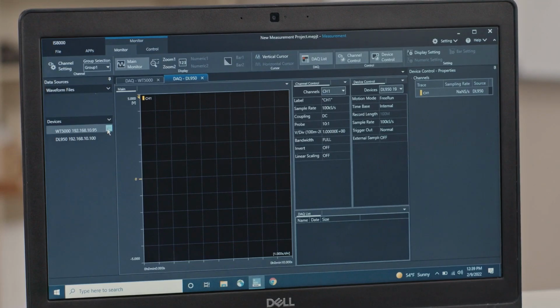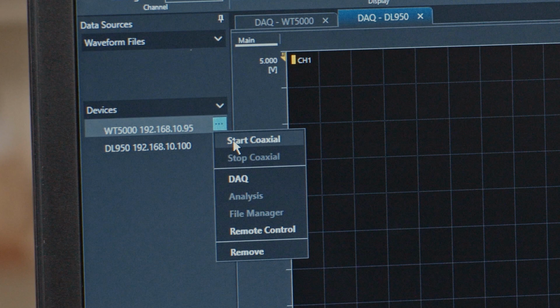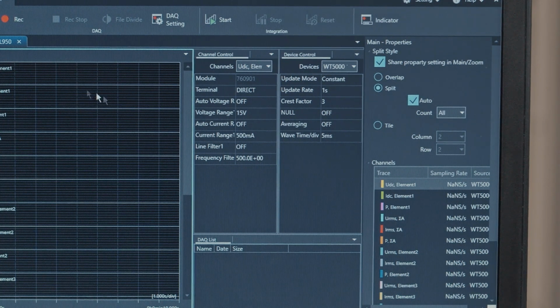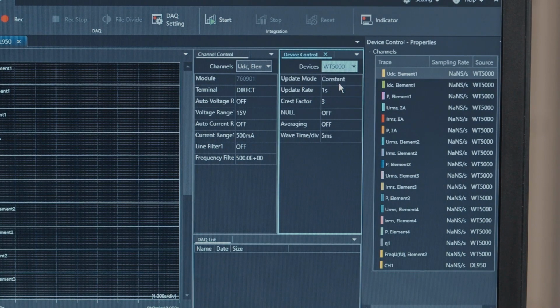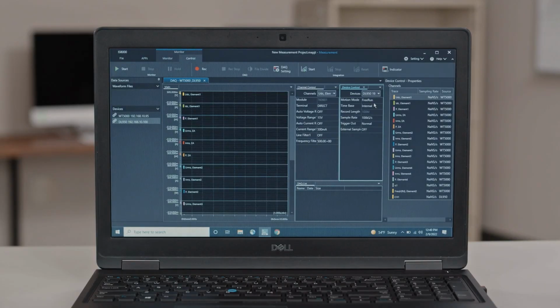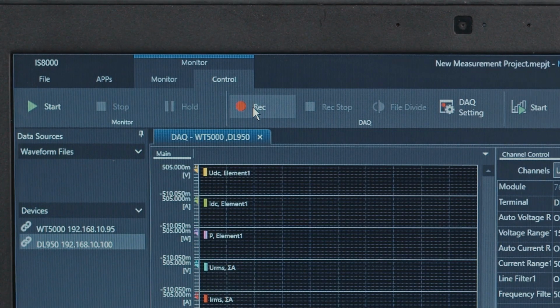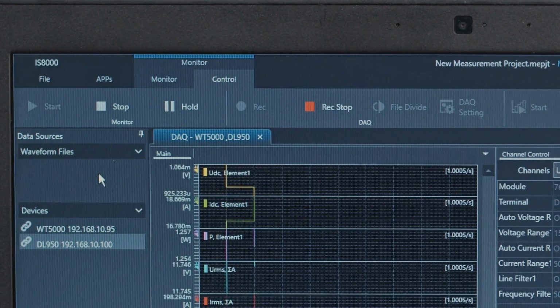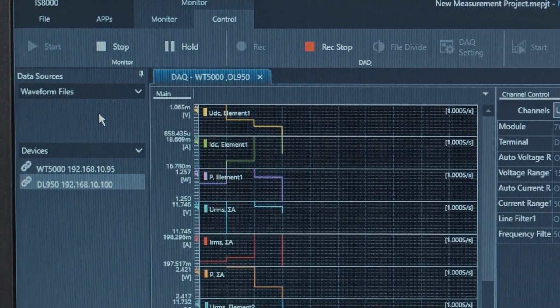We'll combine the windows for our units by pressing the ellipsis next to the WT5000 under Devices and starting coaxial connection. We'll also be sure to make the necessary changes to the device and channel settings so that our measurements will show up as expected. When we're ready to capture measurements, we'll go to the Control tab in the Monitor ribbon at the top of the screen. The ribbon will now show the options for controlling the measurement. We'll press Record to begin recording and verify that all our data is being captured.